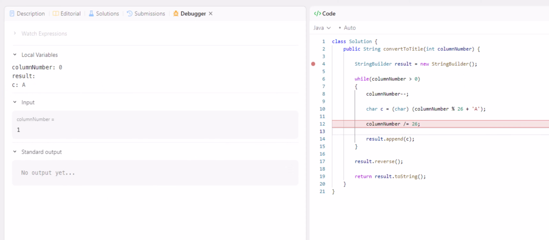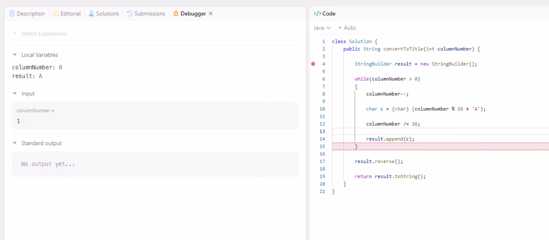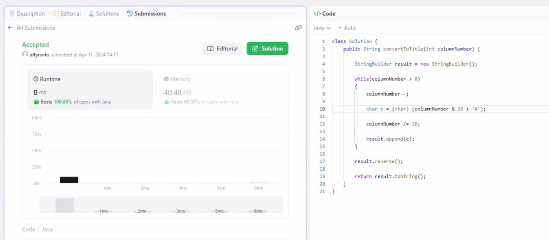So divide the column number by 26. So now column number is equal to 0. So this will be the only time it goes through this loop. And then we reverse it, which doesn't matter because it's only one character, and return it. Okay, so let's submit this.